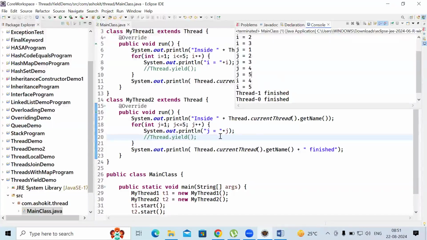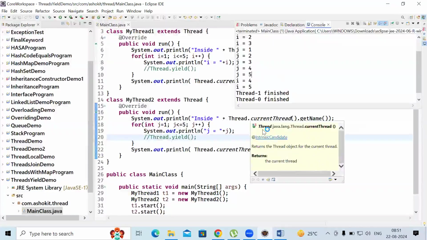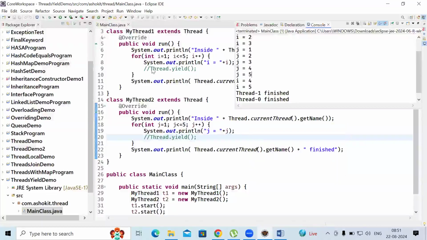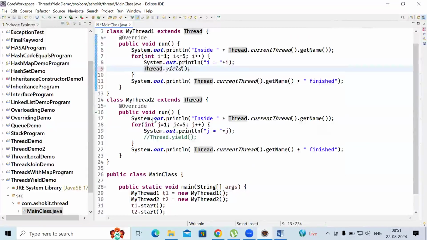So the concept is: if there is no yield, how much time will the thread execute in the running state? Up to when the time slice is over. The default time slice is approximately 100 milliseconds. But how do we make a thread yield out of the running state before its time slice is over, to enter runnable so that it gives a chance to another thread? We need to call the yield method. That's the intention of the yield method.